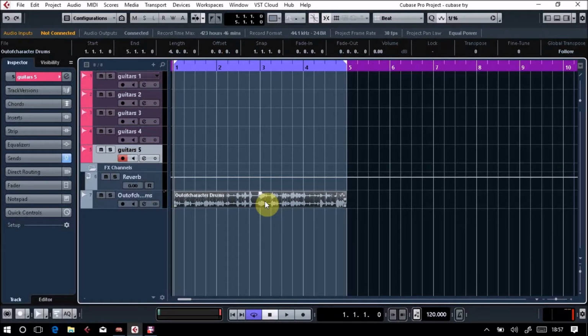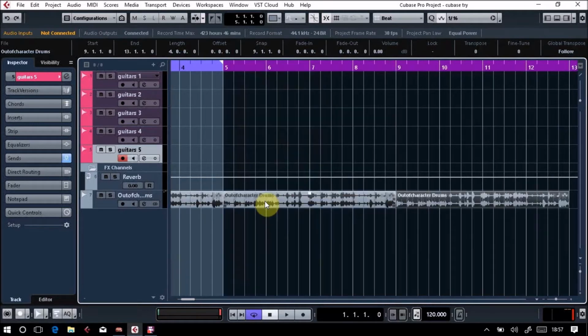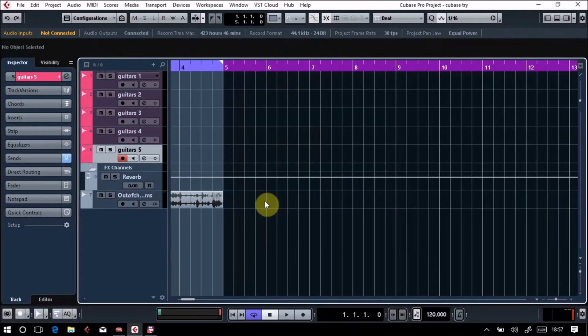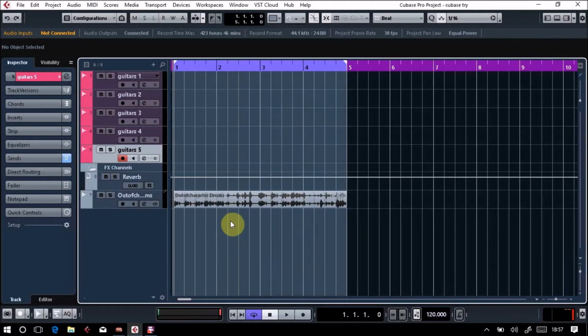Okay, really quick, really useful things. Control D duplicates. Control Z undoes. And if you wanted just a section of the drum loop, right click, get the scissors, and you can cut the section you want out and then do the duplication.